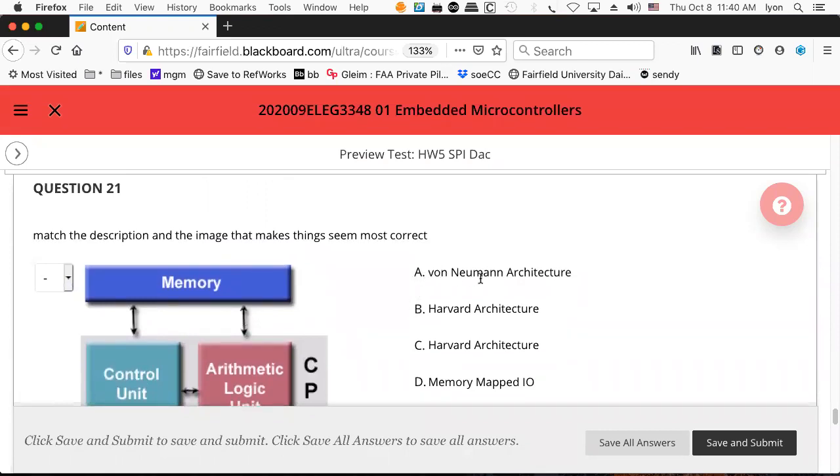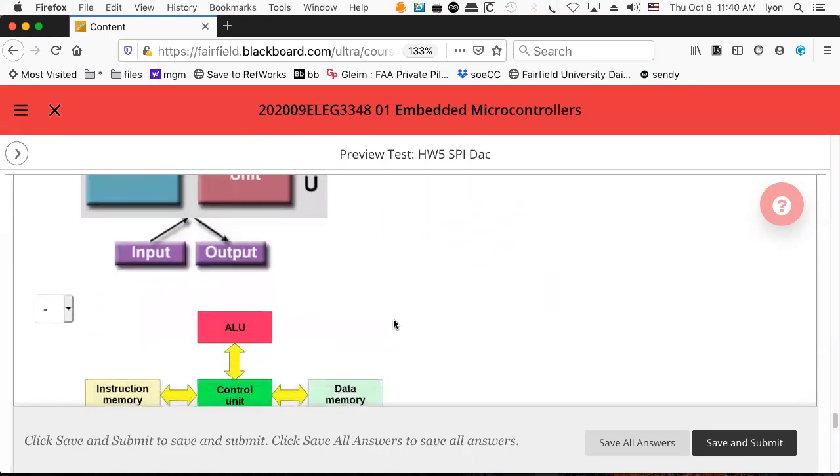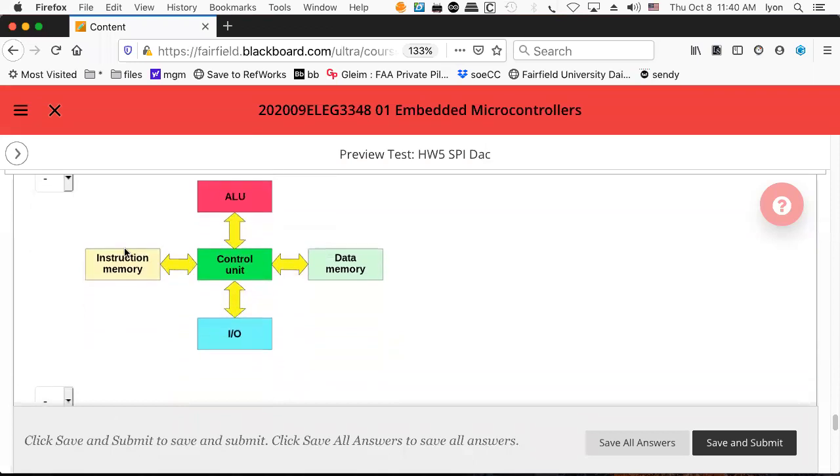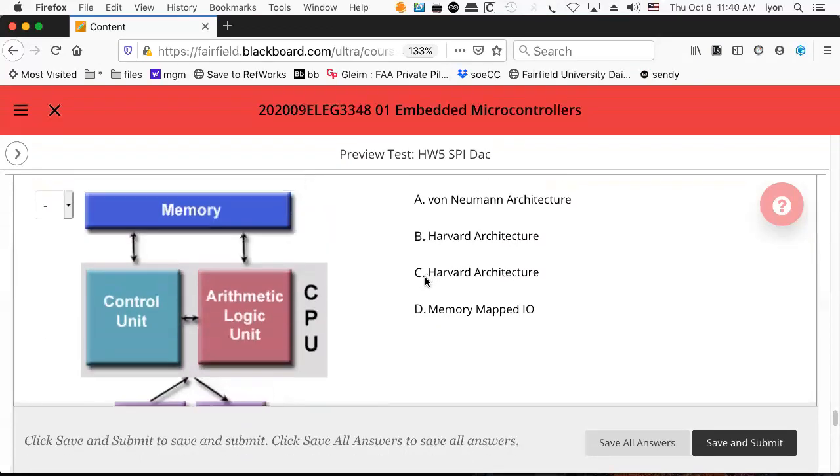A is von Neumann architecture. B is Harvard architecture. C is Harvard architecture. And D is memory mapped IO. Okay. So what do we know about Harvard architecture? We know that memory for data is separate from memory for the program. And it looks like if you have instruction memory and data memory, that's kind of like Arduino architecture. So that's Harvard architecture.